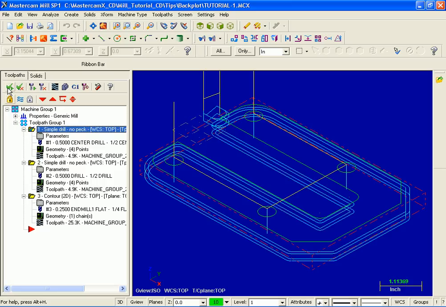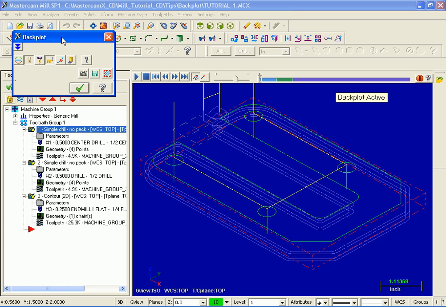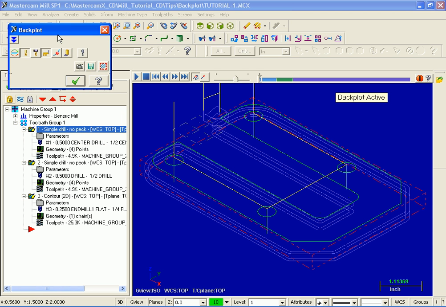So what I'm going to do is move on up and click the icon for select all operations. Next I'm going to move on over to the right and click on the icon for backplot selected operations. Now I can move this dialog box around. I'm just going to move it up to the top here.